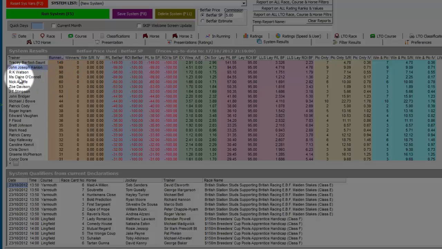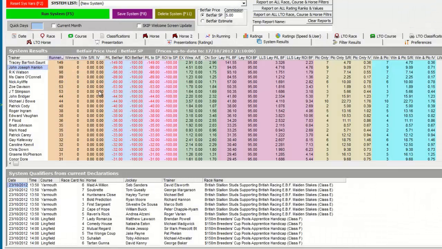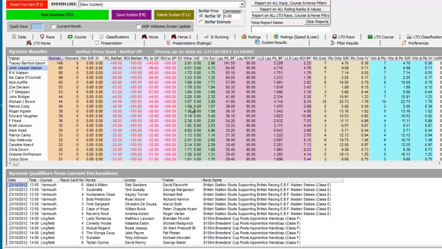Whereas Miss Claire O'Connell has had 89 losers, so not too far off John Joseph Hanlon's 99. But from the prices they went off, only 1.23 were expected to win. So she's not had many fancied runners, so in reality she's probably not as badly out of form as this figure suggests. So although the trainer code list is a good tool and will allow you to see trainers that are out of form, use in conjunction with the expected winners to back up the figures.